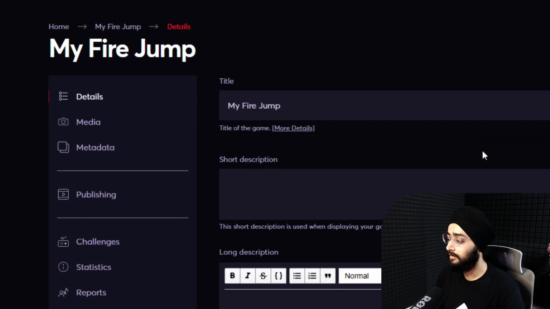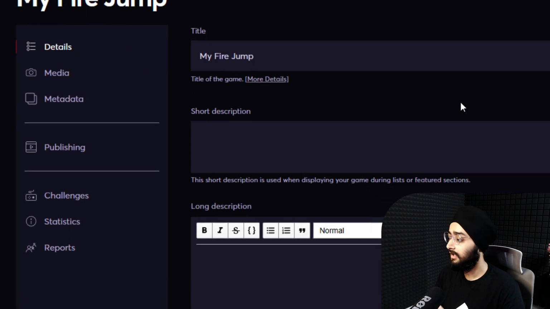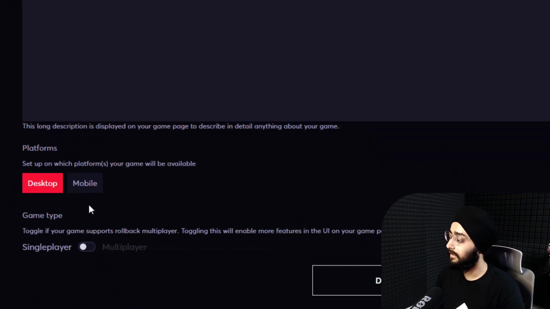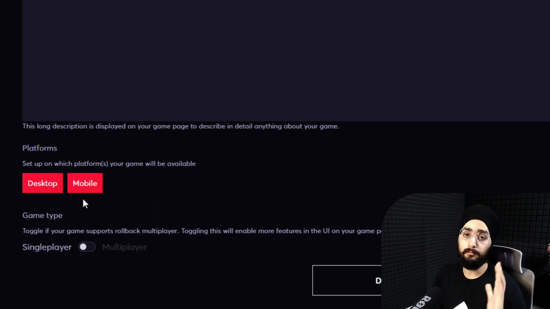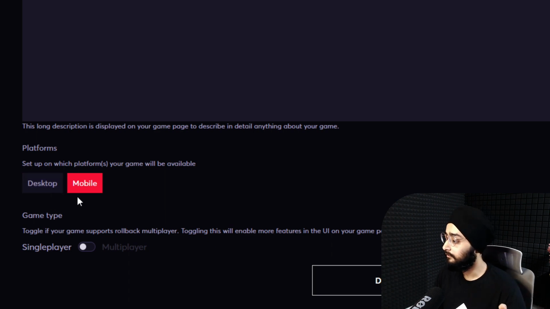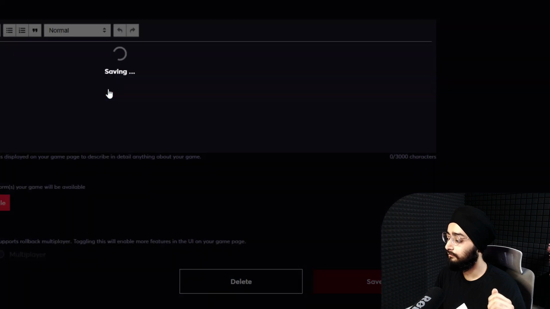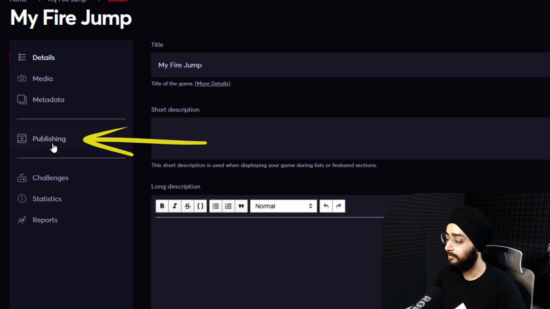Once you've done that and you're on your game's details page, find the Platforms option and enable mobile, so GX Games knows that your game is playable on mobile. If your game only supports mobile and doesn't support desktop, then you can disable that option. Now let's save and confirm this. And go to the Publishing tab.